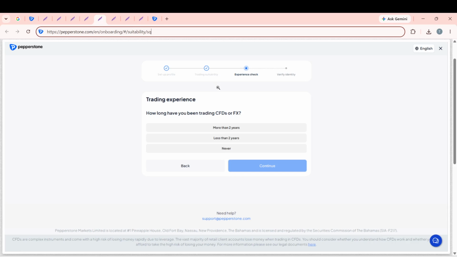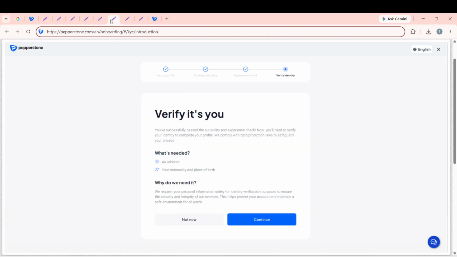Following this, you'll need to confirm your trading experience by providing details of your past trading activities. This information helps Pepperstone tailor their services to better suit your needs. Being honest here ensures you receive the most suitable advice and support.